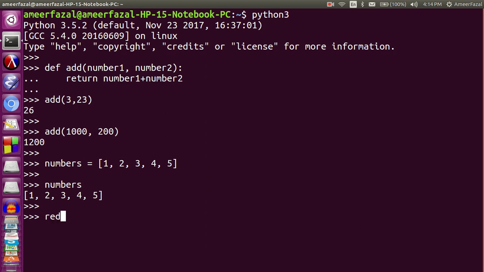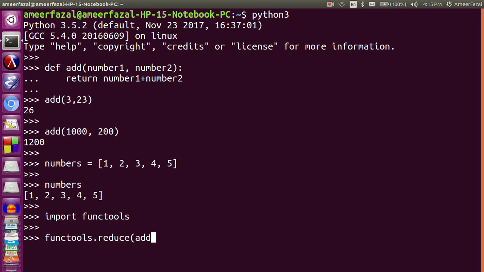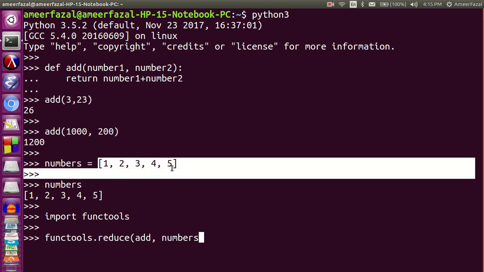In Python 3, you can't just use reduce like this, because it is not available as a built-in function. We have to import the library functools. We can import functools using the import keyword: import functools. And now we can use reduce like this: functools.reduce, and what is the function that we are going to use? add, comma, numbers. Numbers, which is the list of 1, 2, 3, 4, and 5.